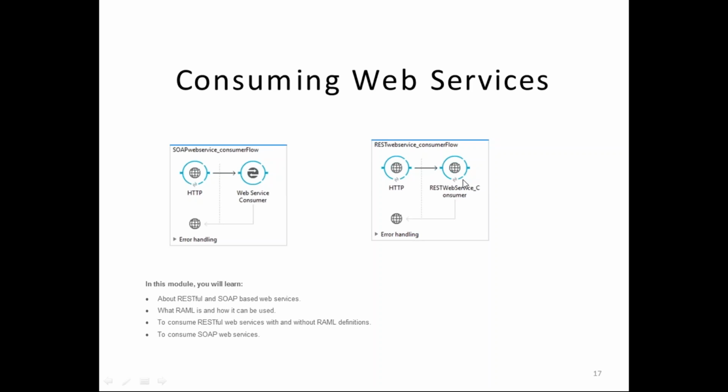Once we learn how to consume these web services, we will see later what exactly a RAML is: RESTful API modeling language. Okay, so that we will see later. Today's class, we will walk through how to consume a web service and how to consume a REST service. We'll consume that and get the response back, and I will show you what the response looks like. So these kinds of things we will see in today's class.